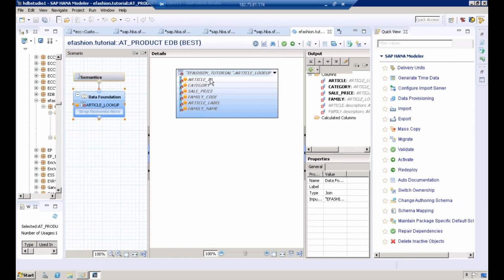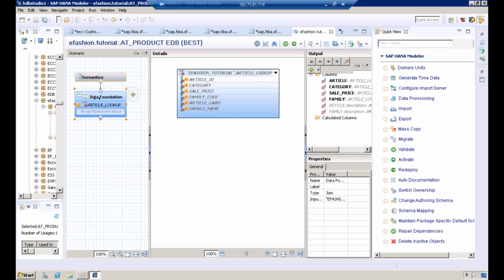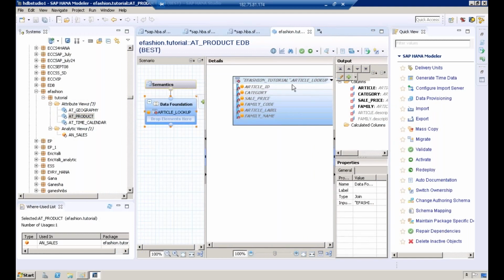Now, please see participants. Why is this table showing an error? The reason is, first of all, for this view there is a dependency on this table. So we need to make sure whether we already have this table, which is called article lookup. Now, let us find from the catalog area whether we already have this table or not.